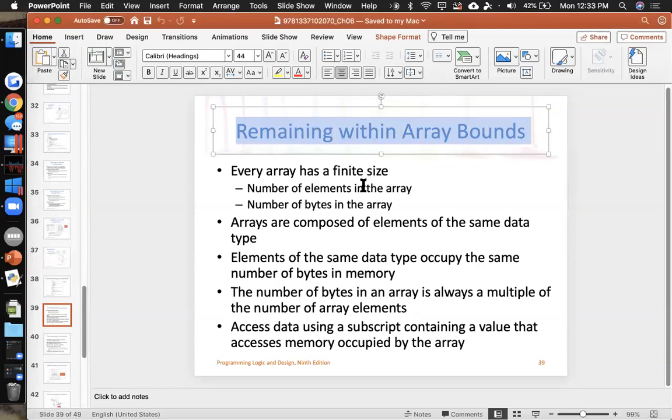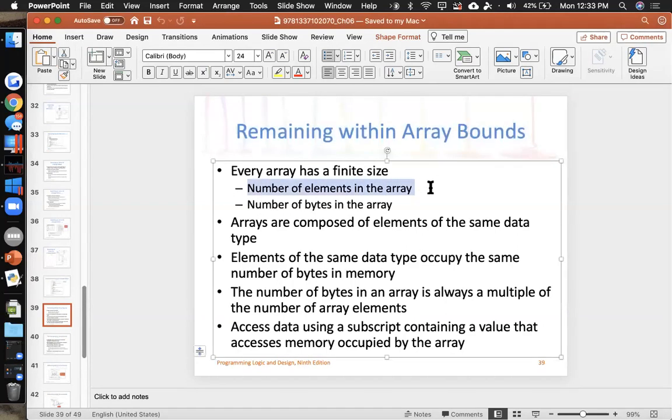Remaining within array bounds. Every array has a finite size, which is the number of elements in the array. And then behind the scene, there's a number of bytes that data takes up.